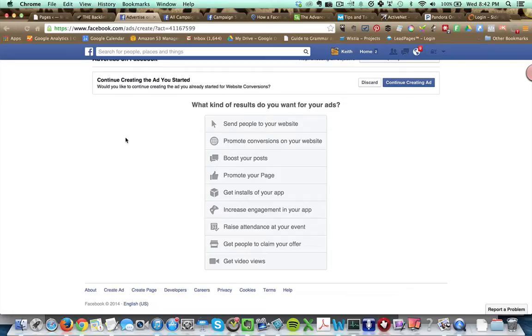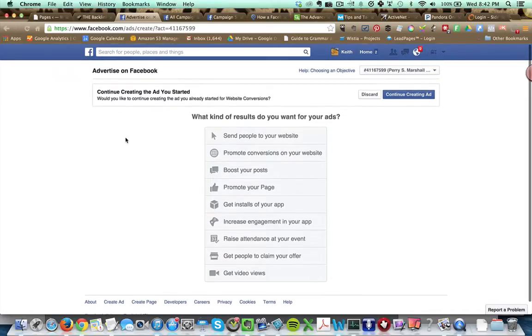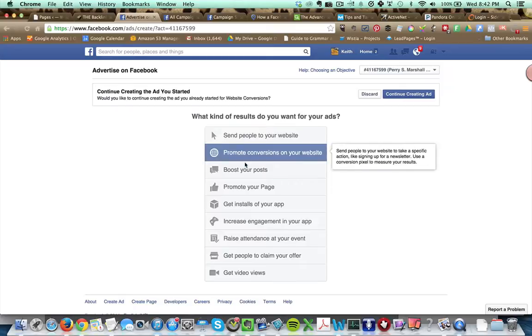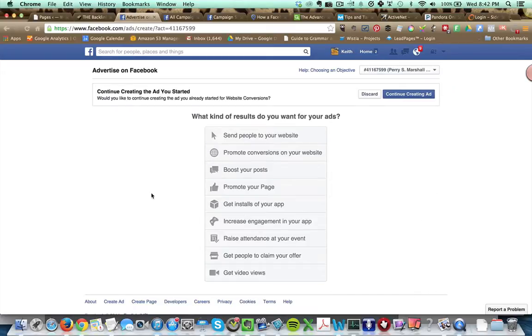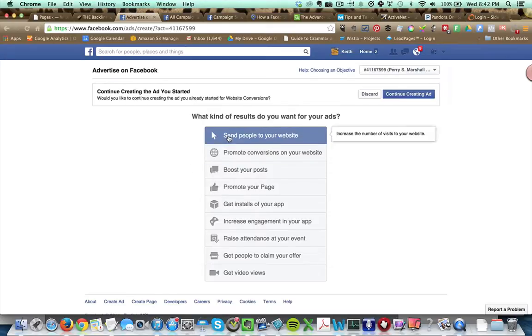So when it comes to creating an ad, if you create an ad in the regular Ads Manager, you're going to come to this page. If you create an ad in the Power Editor, they're going to ask you for what kind of objective you want on that very first step. So let's just go through here.